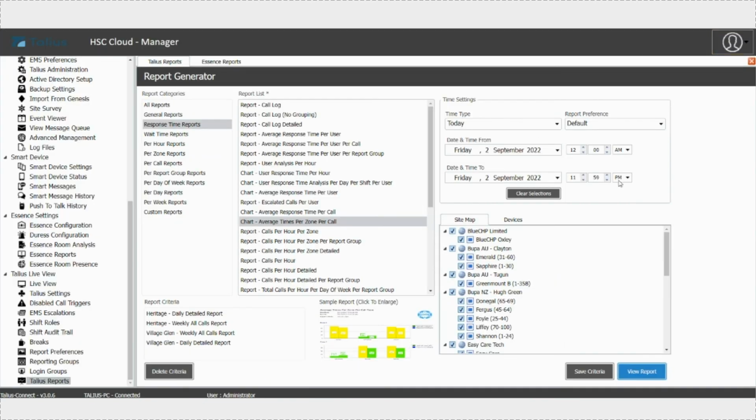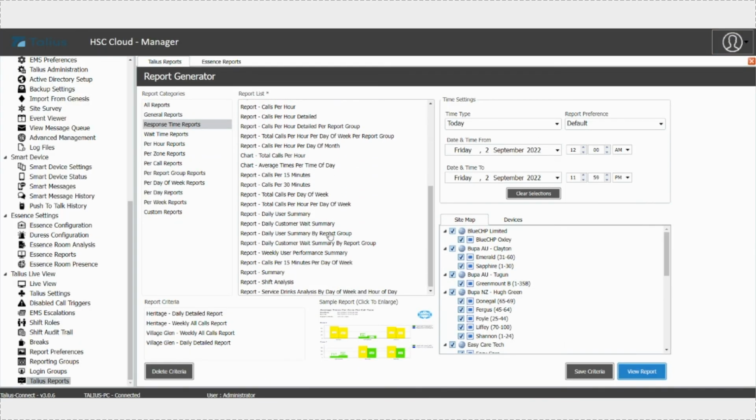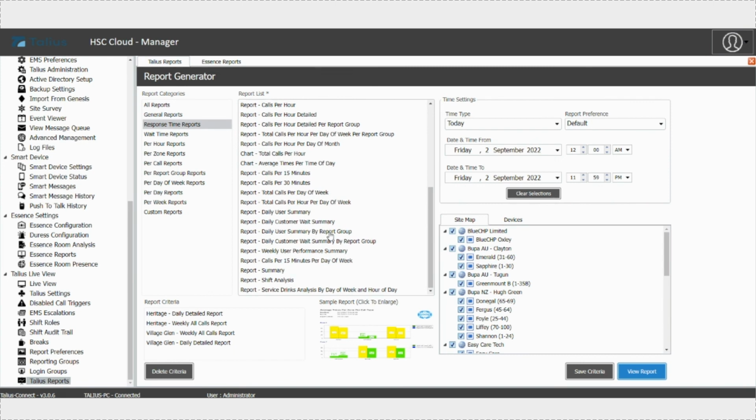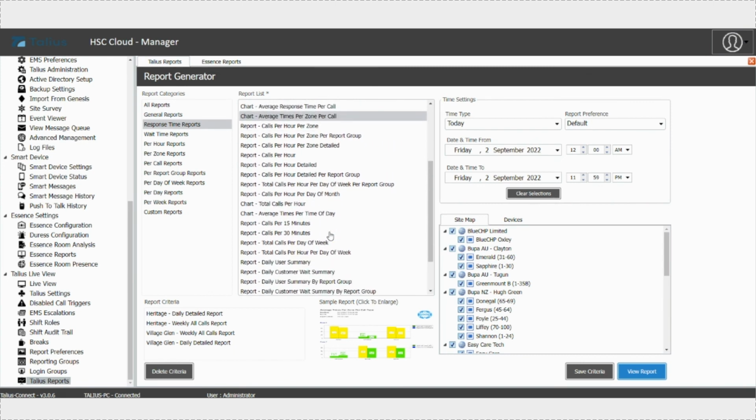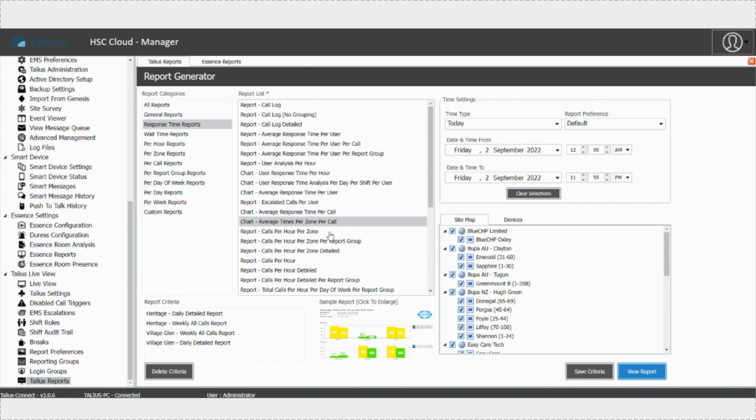We have the technical team that can work through, and basically we ask what reports you're looking for, and then we'll identify the reports that are required, and then we can shortlist them down to a preferred criteria.